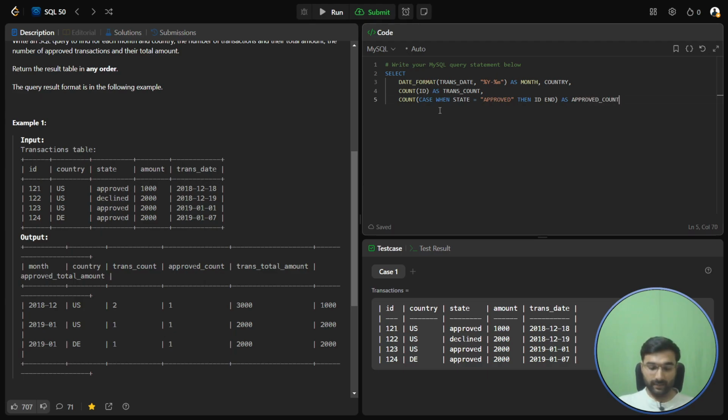Now let's write the fifth column, which is trans total amount, which means I need to sum it here. So it has a sum of transaction total amount. What is it? Transaction total amount. So I just need to sum the amount.